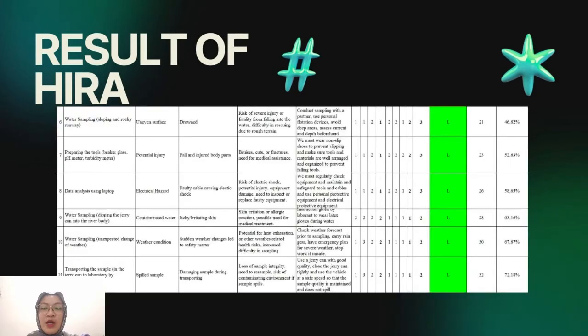Okay, thank you. First, let me introduce myself. My name is Nisa Patonah, and now I will give more explanation about the result of HIRA. In water sampling activities, we identified 19 hazards that may occur. Then we prioritized the hazards using a Pareto chart, which left only 13 hazards to prioritize. The 13 hazards are grouped as priorities that can be handled in these activities.